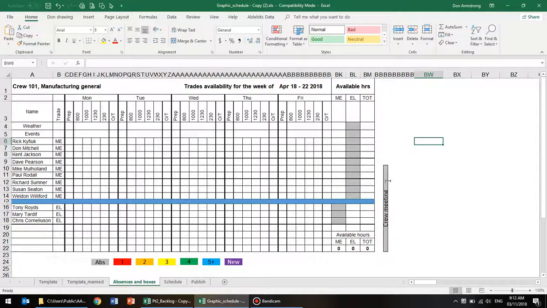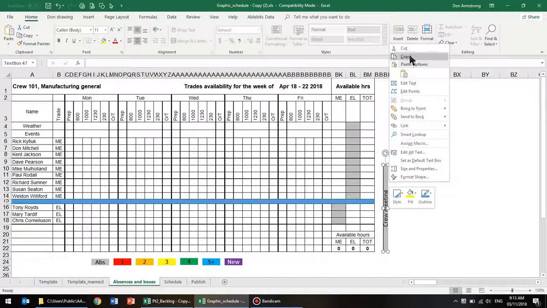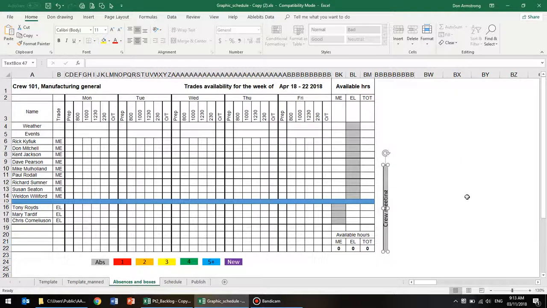Now we've got this template down here which is for a crew meeting. Now we can just copy that. There's many ways to do that. You can right click and go copy and paste, or you can go Control C to copy and Control V to paste.